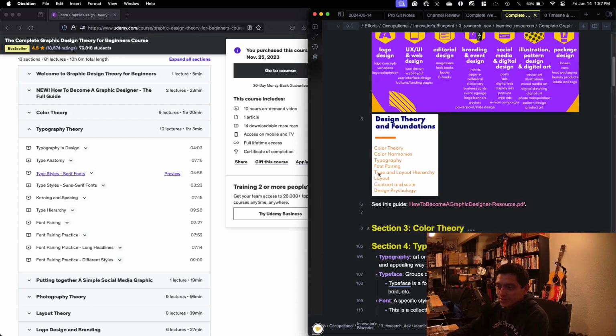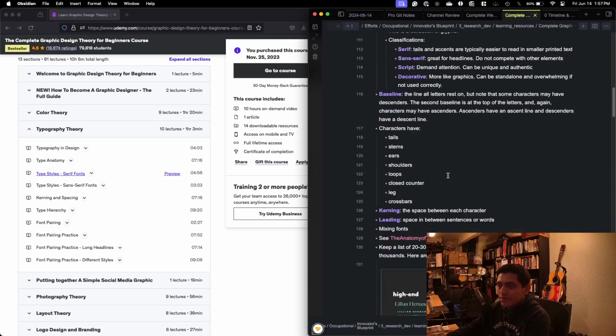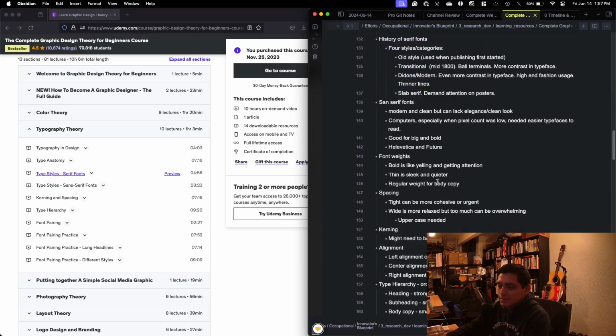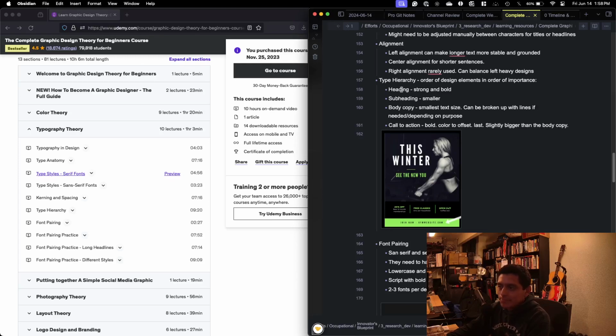And so now we were starting to get into type and layout hierarchy. In type hierarchy, the heading is typically the first thing you see. This is strong, this is bold, like in this example. The subheading is smaller. And then for body copy, this is the smallest text size. These three little sections of information can be broken up if there's a lot of text and you want to make it easier to read and digest.